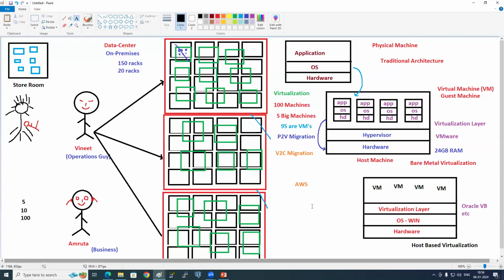Everyone, is this clear online? You understand the topic? Okay, now, does everyone understand why we have moved from physical to virtual, from virtual to so-called AWS?